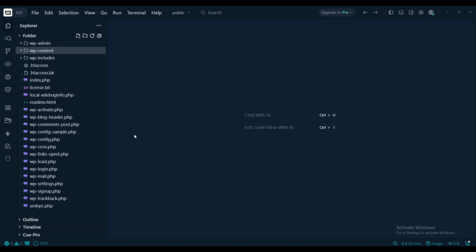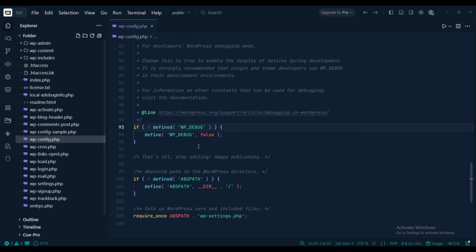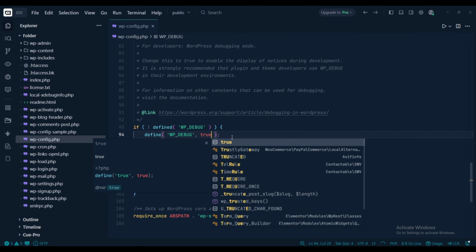If I go to my website files here locally, and you can find it on the server too, you can find the wp-config file beside the wp-content folder. So here you will find it too. By default you might see that WP_DEBUG is true or false. You need to set WP_DEBUG to true.